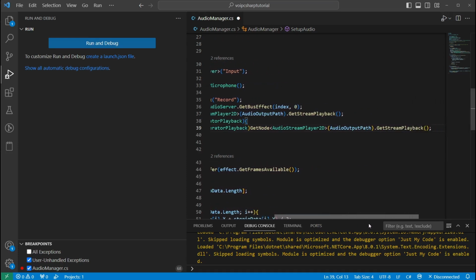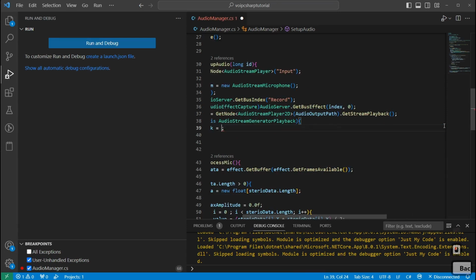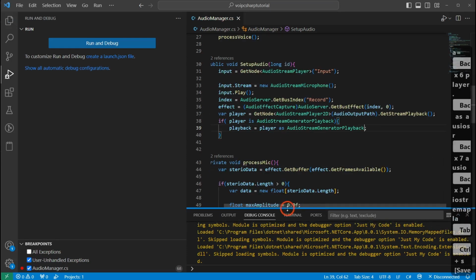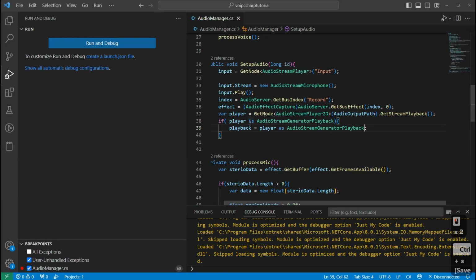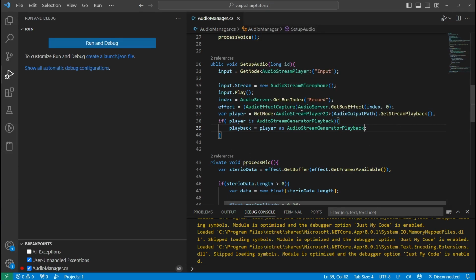And then instead of doing an audio stream generator playback, let's just go player as audio stream generator playback, like that. Let's see if that works. I don't know if it's going to, but it might, so we can try that. But basically what I think is going on is it's getting the stream playback, but it's casting it incorrectly here. And because it's casting it incorrectly here, it's completely bricking it, is what I'm thinking is going on. So we're going to try that and see if that works.